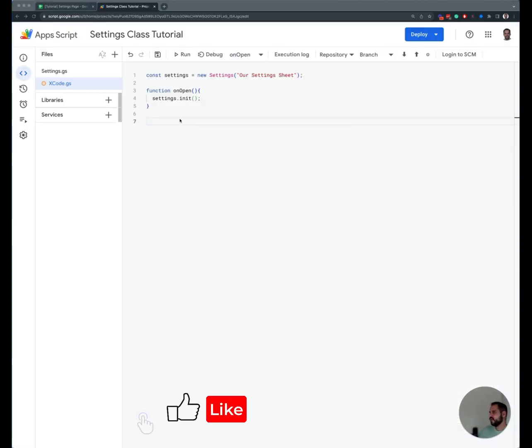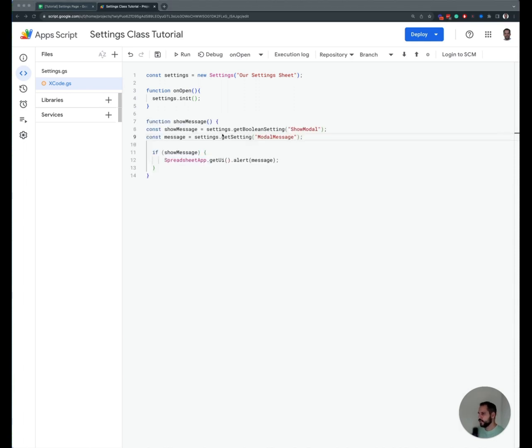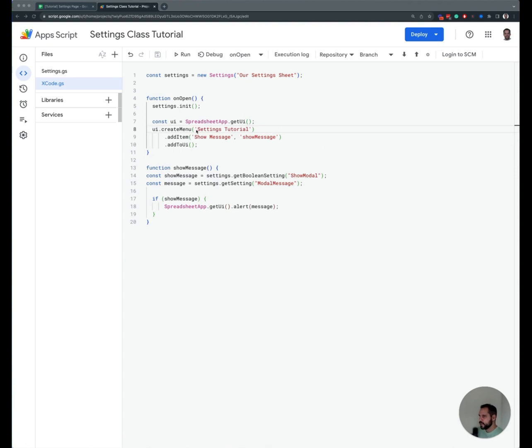Now that we have all our parameters set, let's create our show message function. So here we go. Here we can see how easy it is to retrieve the params from the settings. And now the last thing that we need to do is to create our menu in order to be able to call the function from our Google Sheet UI. So now we have our menu also ready. We're going to have a show message button under the settings tutorial menu. So let's get back to our Google Sheet and refresh.